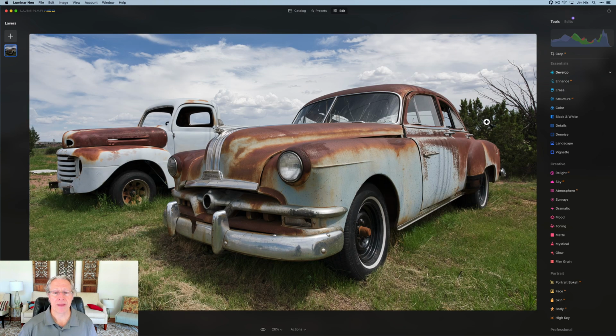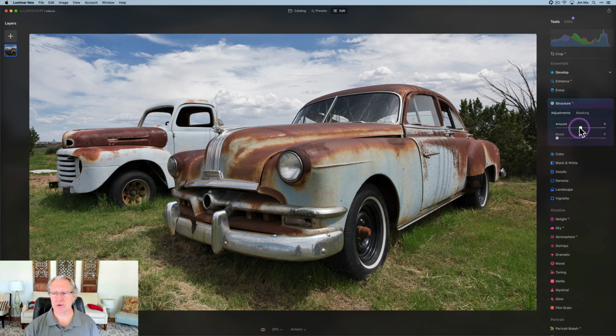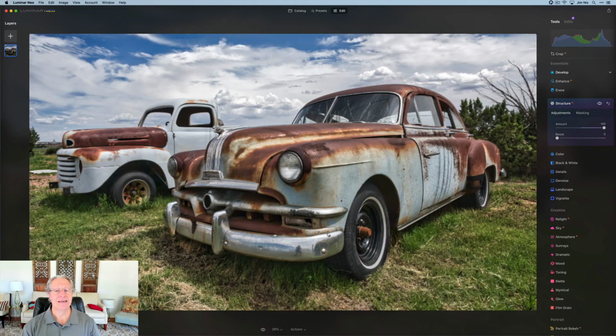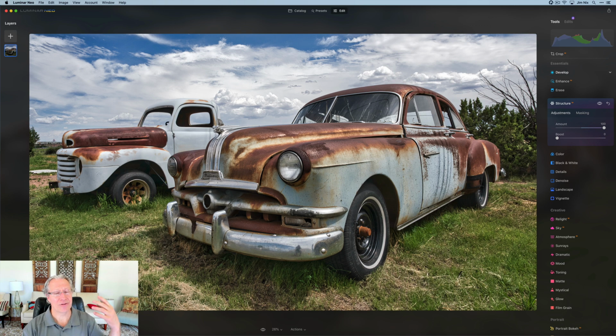There it is before, and there it is now. So I think that's looking a whole lot better. Now this is where I want to start using the Mask AI capability. I'm going to go with structure, and I'm going to go to 100, simply because this is a rusty old car, two of them really, or car and truck on Route 66. If you're not cranking up structure on stuff like this, what's the point in taking photos of this stuff, right? Because that's half the fun of it.